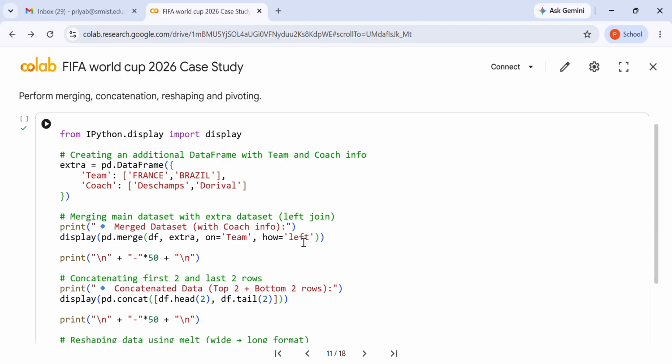Then coming to the merging, concatenation, reshaping, and pivoting concept. To create an extra data frame, here we use an extra pd.DataFrame with different team names and coach names. This creates a new data frame, and we can also combine different data sets.